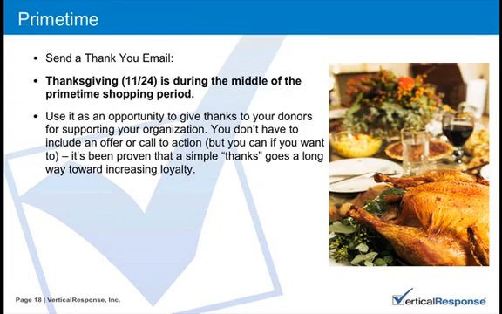So after the early birds is prime time, and we're starting to get into that in November. So November's coming up here rapidly. This is a nice time for you to send a thank you email. And it does not have to necessarily have a call to action. You don't have to ask people to buy something or donate or even sign up to be a volunteer. What you can do is send an email and thank them for their participation with your organization this year.